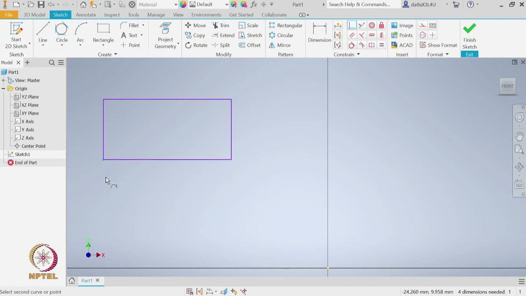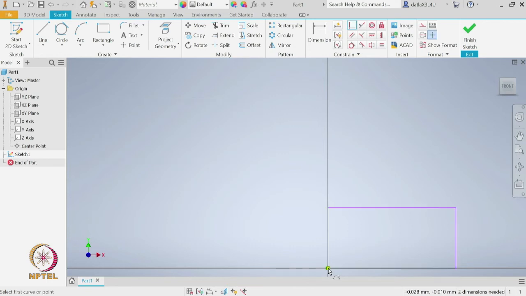So, I selected a point, and I want that to be coincident with the origin. If I move close to this yellow point, it changes to green. If I select this origin, now the bottom left corner of this rectangle is coincident with the origin of the xy plane that I have chosen.